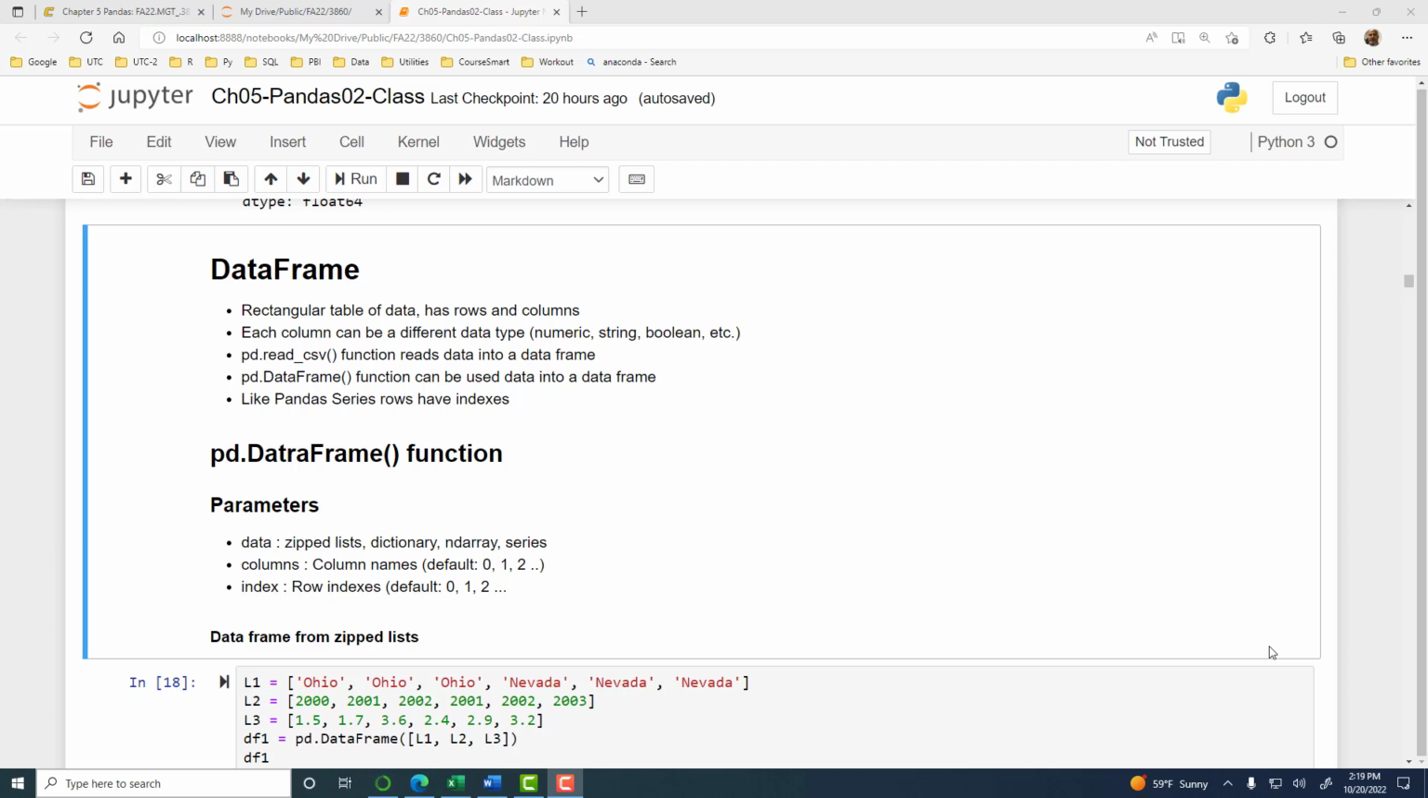A data frame is a rectangular table of data. Unlike NumPy arrays, which are n-dimensional arrays, it can be 1 dimension, 2 dimensions, 3, 4, 5, 6, and so on, which can be mind-boggling. But data frames are easier than that. It has only 2 dimensions: columns and rows. It's a table of data.